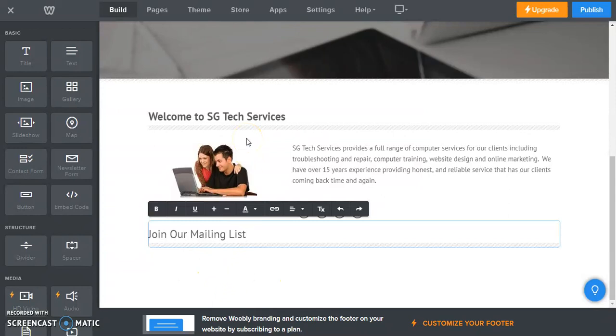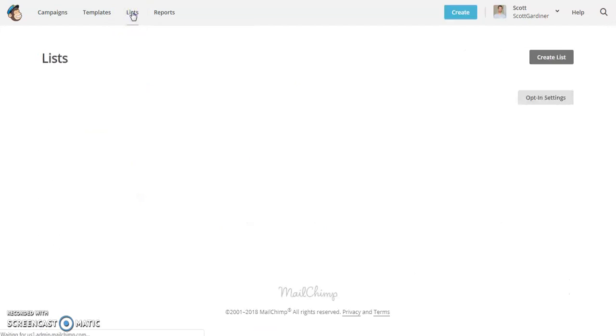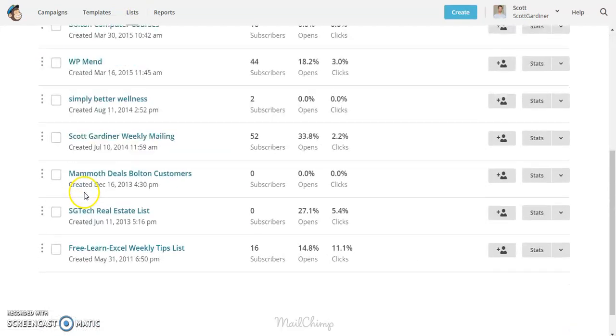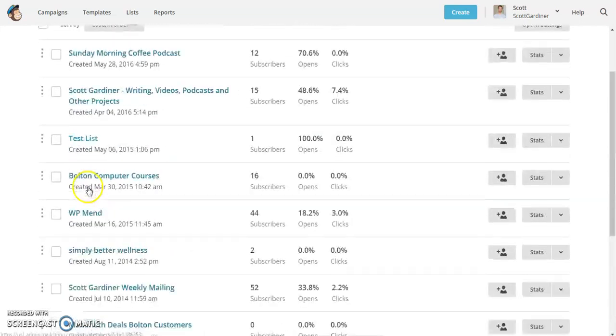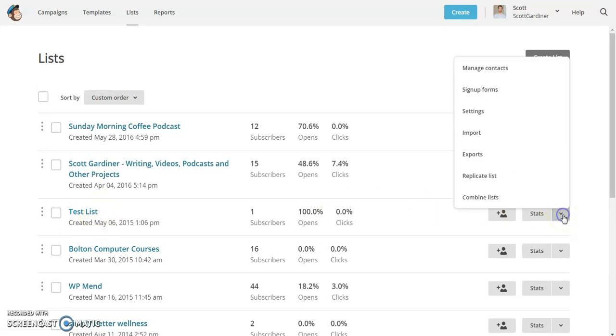Now what we need to do is switch over to our Mailchimp tab, and we need to go to lists at the top. This will show you all of your Mailchimp email lists, and as you can see I have a number of them. We're going to use the test list as our test, and we're going to go over to the right. We're going to click on the little drop down arrow, and then we're going to click sign up forms.